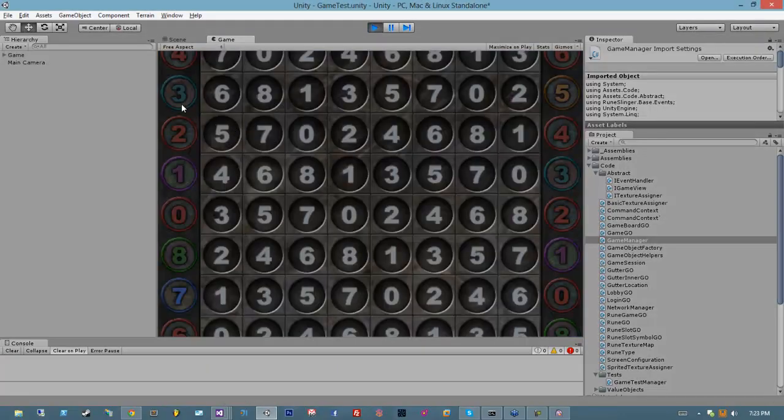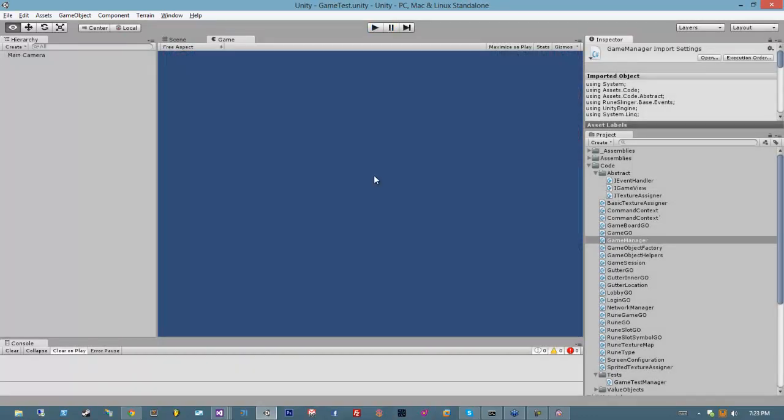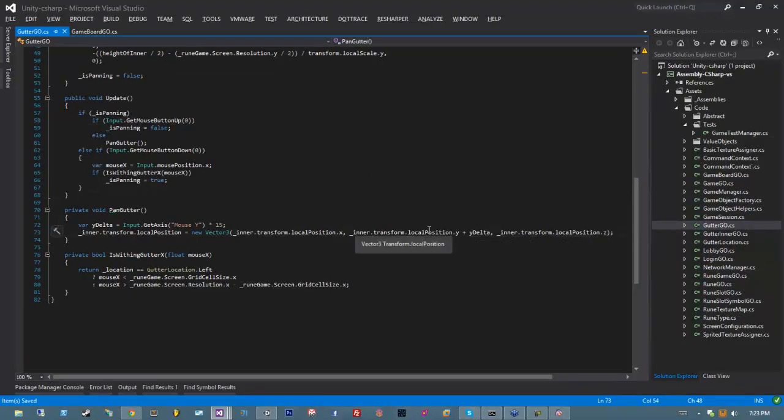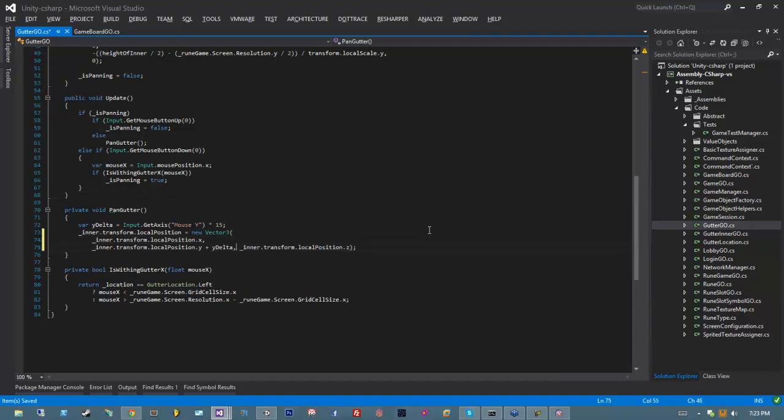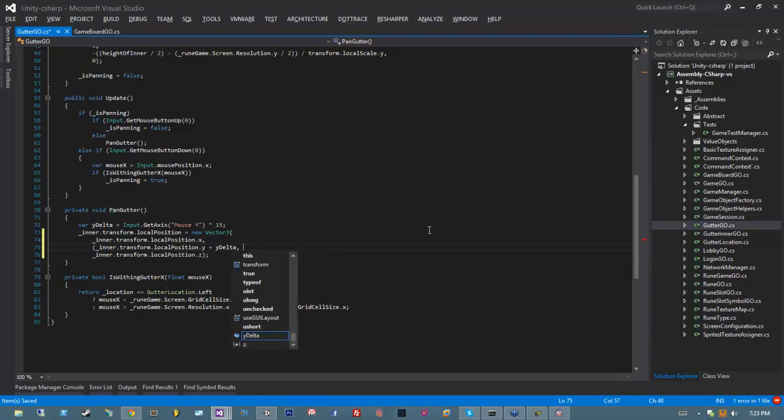Okay, so at this point now I should be able to pan the board. And I can, but it's super, super sensitive. The reason it's super sensitive is probably because I need to modify this calculation by my transform.localScale.y.